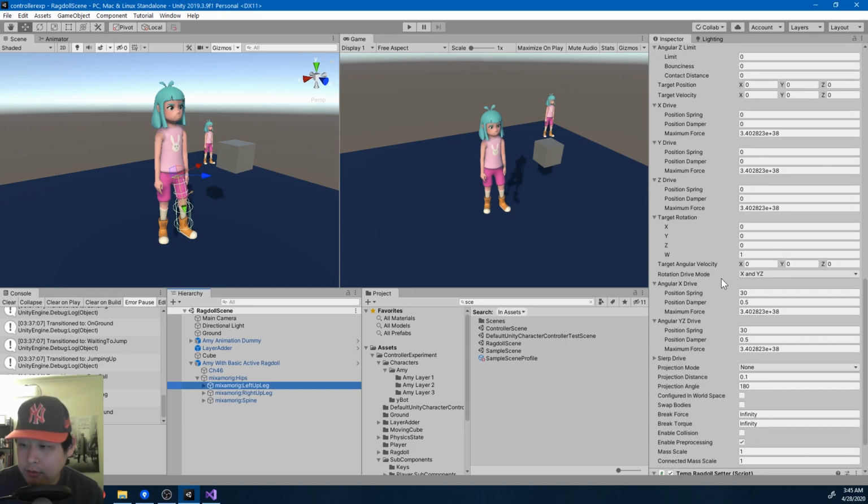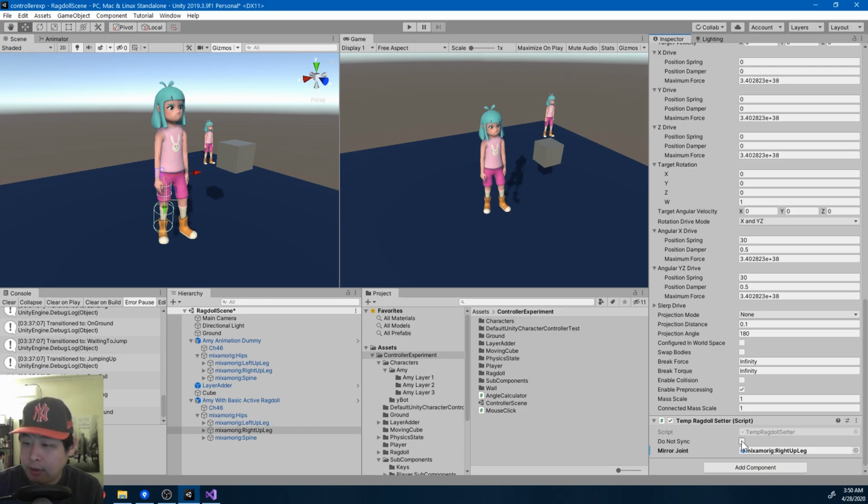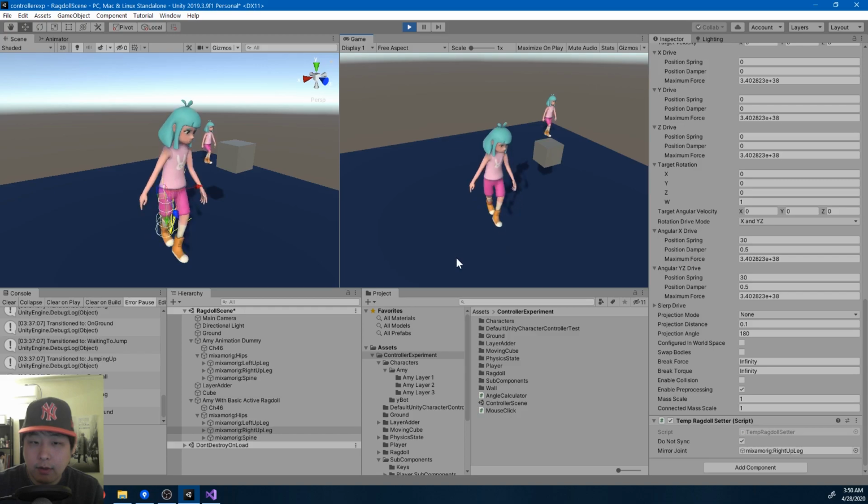And if I scroll down, the dummy is selected here in this temporary script that I wrote. So left leg copies from the other left leg, and the right leg obviously copies from the other right leg. Without the info from the dummy, the right leg, for example, okay, as you can see, it's just going to be dragged along by the other body parts.